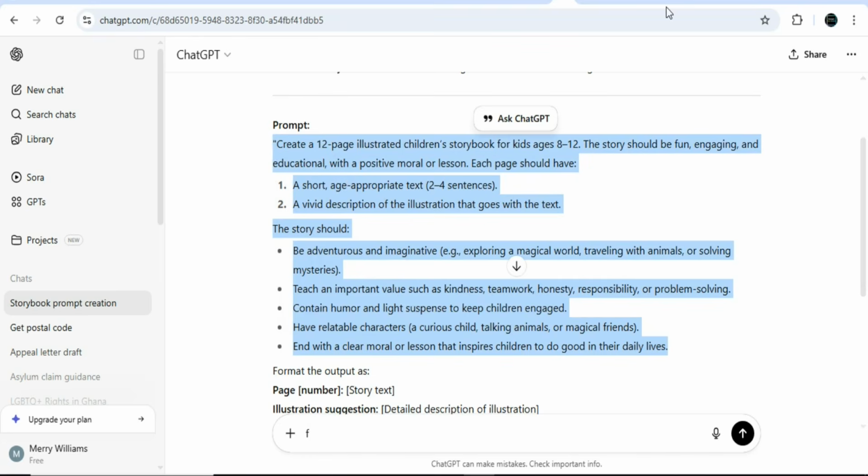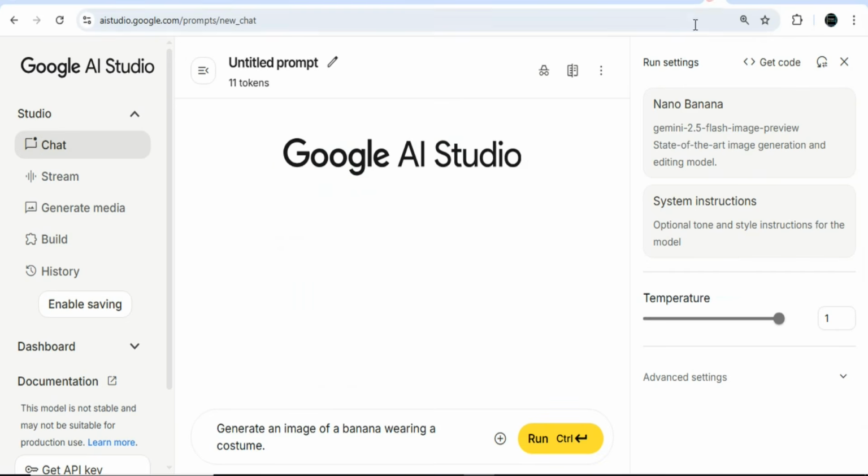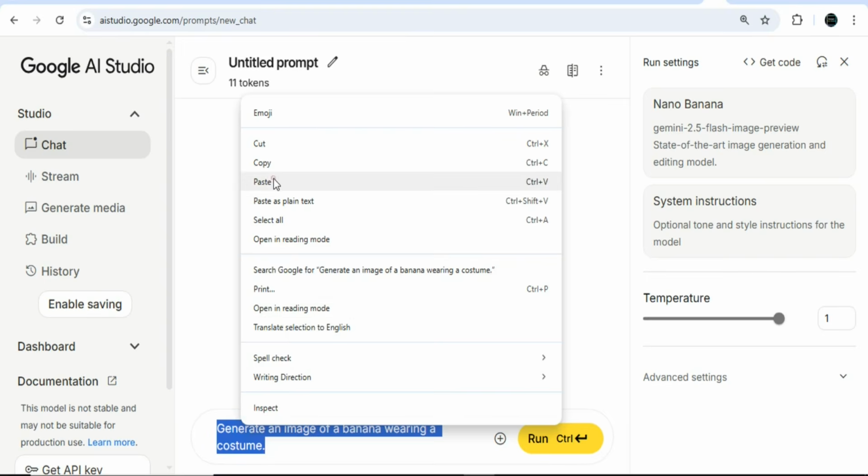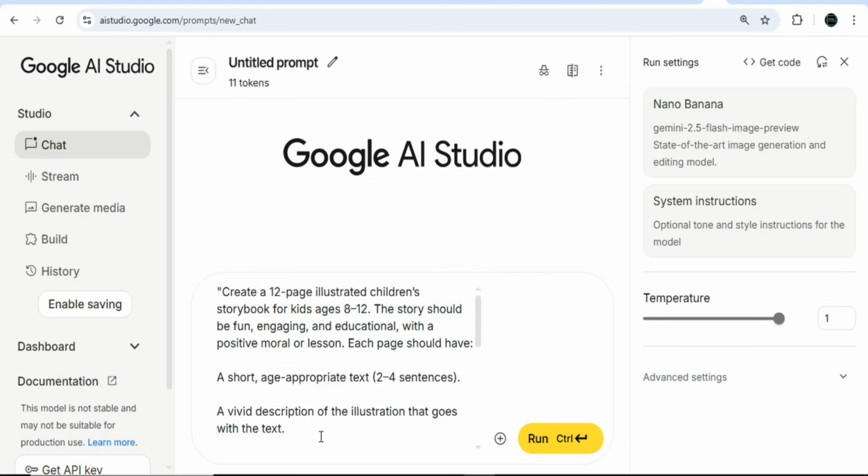Once you copy it, the next thing is that you have to come on Nano Banana. Once you're on Nano Banana, let's paste our prompt right here. So paste your prompt right here. Once you paste it, you can see it right here.